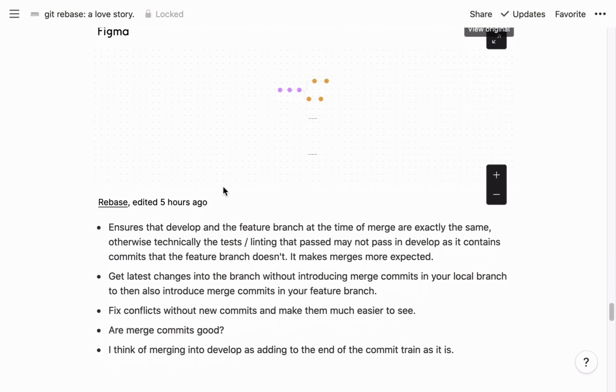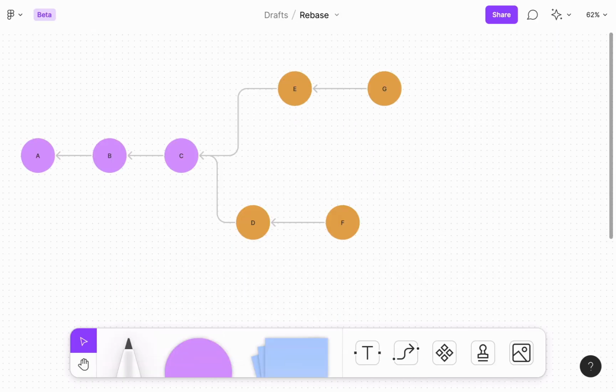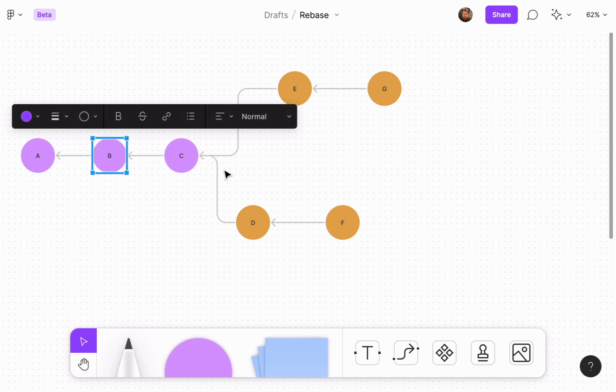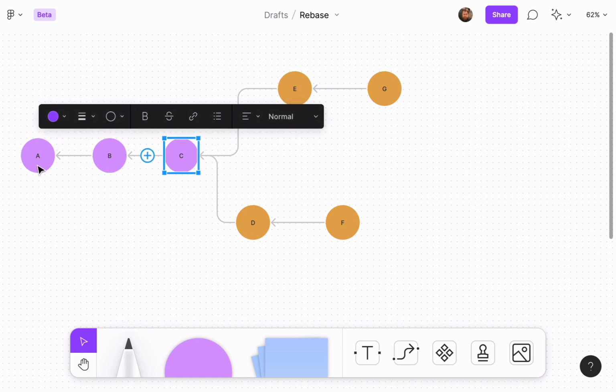Okay, merge versus rebase for history management. So let's have a little bit of a look at how this works with history. Okay, so these represent commits here. This is a Git history tree. I don't even know if that's what it's called. That's what I'm calling it though.